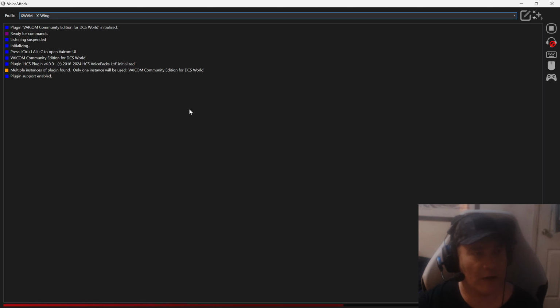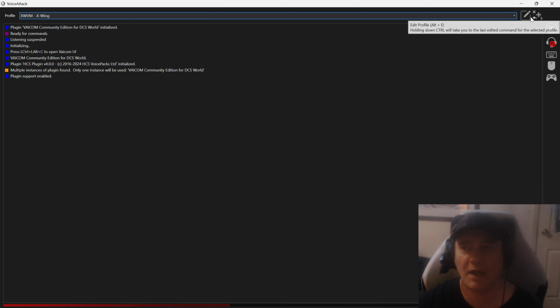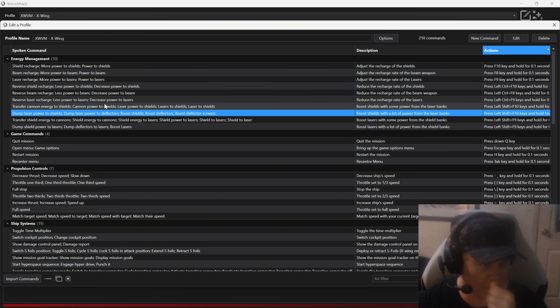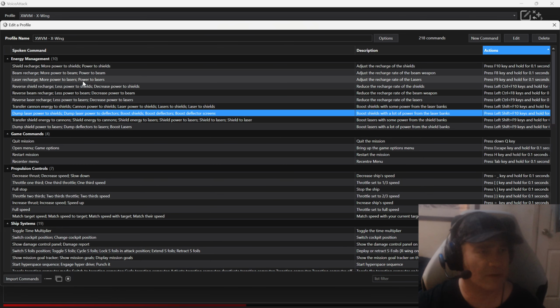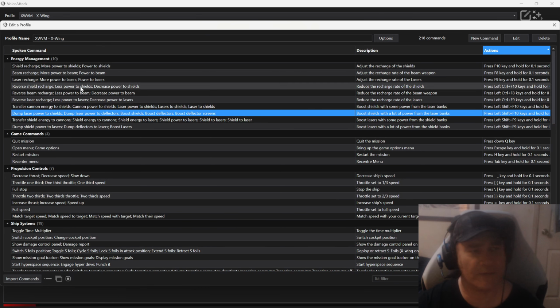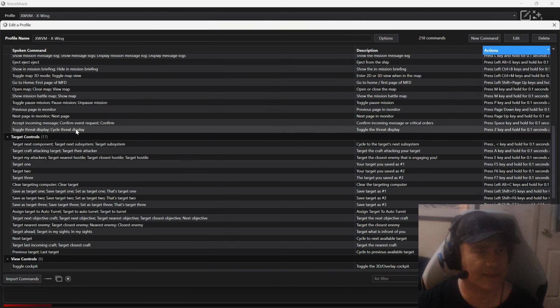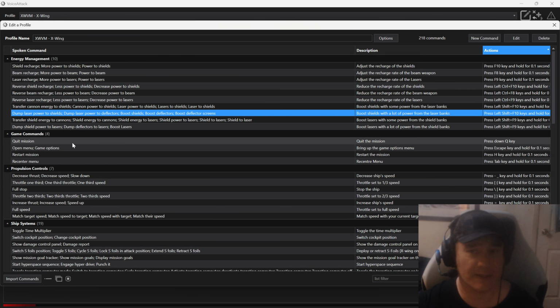So now we've got the profile loaded, but what are the commands? So we can go into the edit profile, and it's all pretty self-explanatory, but I'll talk it through. So the first column is the spoken command. I've set these up into categories, so you've got energy management and targeting. If you want to know what to say to do something, it will help you find what you need to say under the categories. The next column gives you a description, so what that command is going to do.